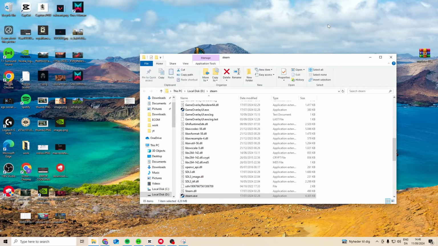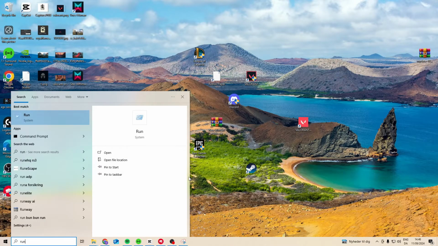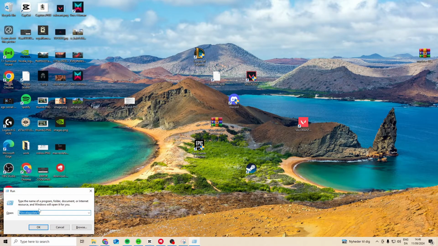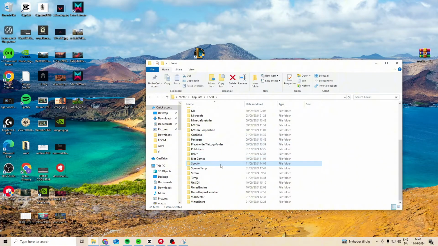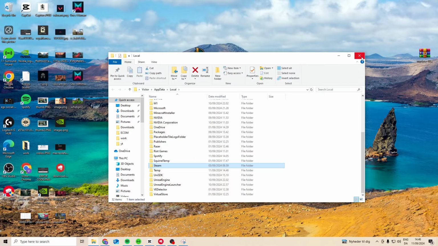Now if that still doesn't work, what we can try is we can simply come down here, type run, %localappdata%, press OK, press S somewhere and find our Steam folder. Now you can delete this folder and don't worry, it's gonna re-download itself when you launch Steam.